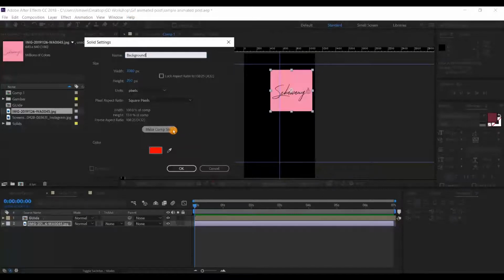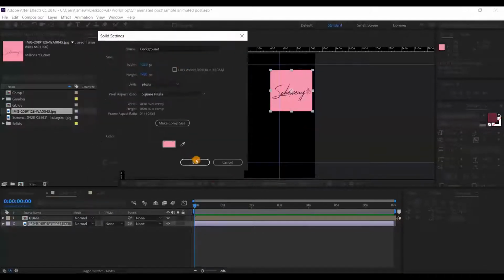Click Make Comp Size, so that our solid will automatically be the same size as our composition. Leave it as square pixel. For the color, we're going to use the color picker, the eyedropper icon here. Click on the color picker, and we're going to use the corporate color for Sembawang as our background. After you've done that, click OK.